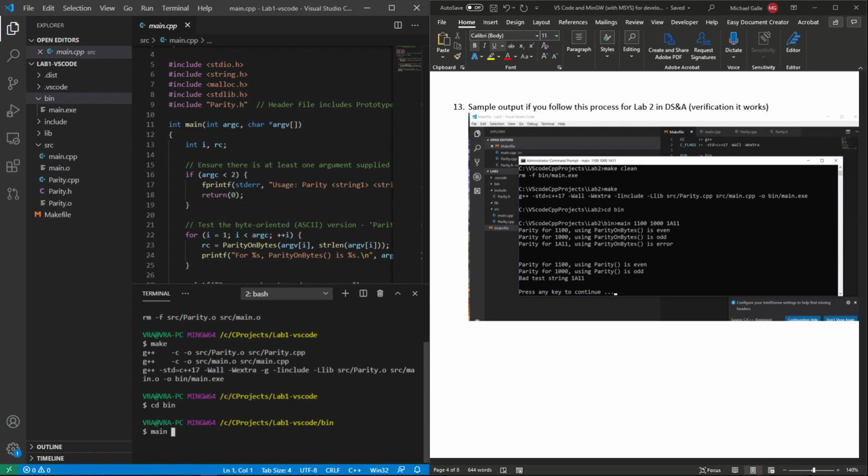And then from there, I have to put my inputs. So what do I want to do? Let's try 1 1 1 0. This is going to be odd parity. 1 1 1 1 should be even parity, and I can put as many zeros as I want. Then x 1 1 1 should be error, and push enter.